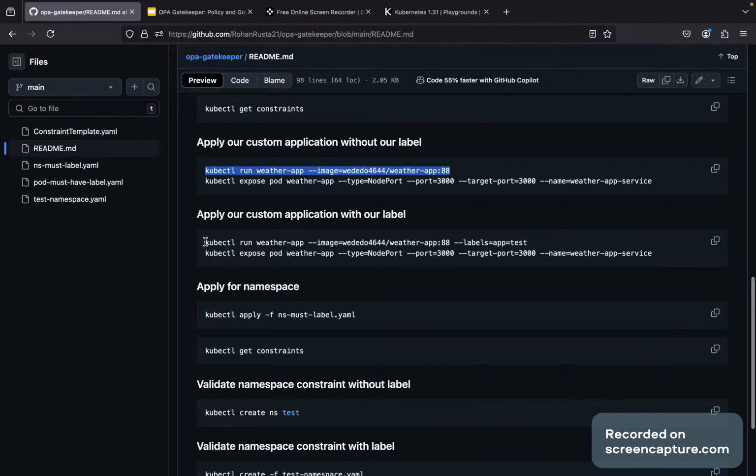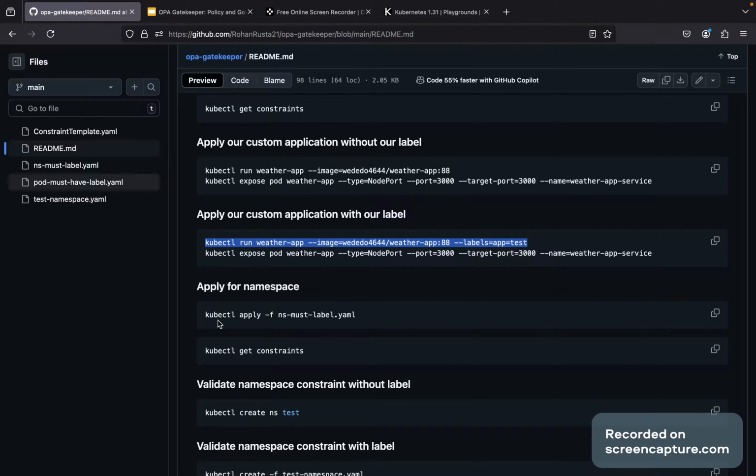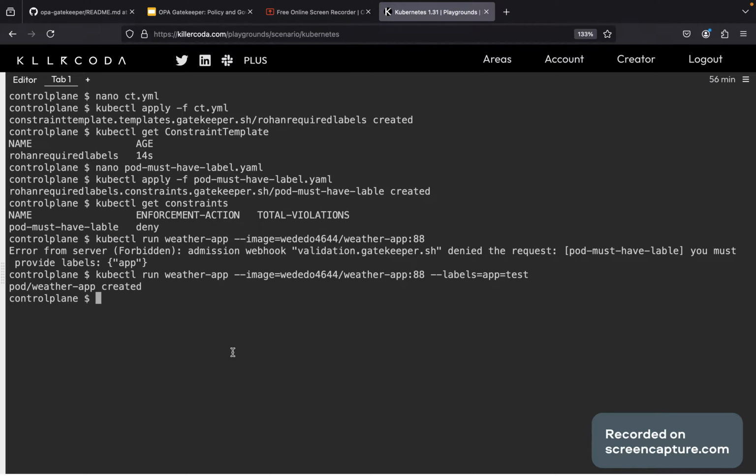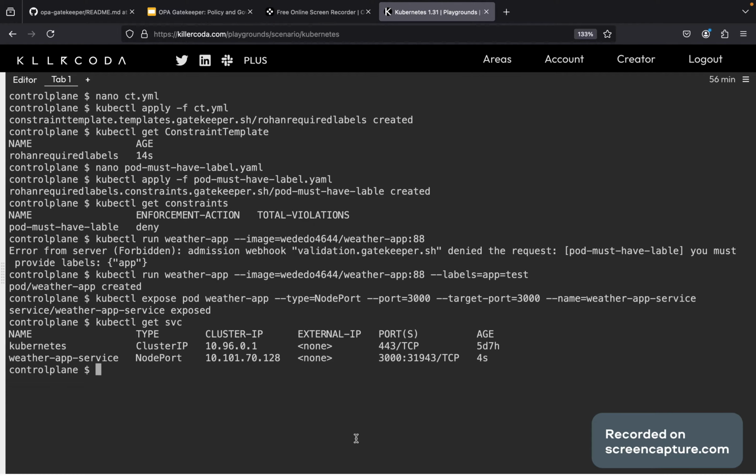No problem. Now we will use the same command, but we will be attaching the labels. Here you can see I have used this flag labels, and the key is app, and the value I am giving is test. So see, the pod weather app is created. Now let us just expose this pod so that we can check if the application is working fine or not. Okay, so the service is also exposed. kubectl get svc, and this is the port given to the service, which is 31943.